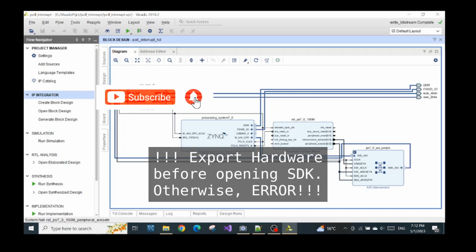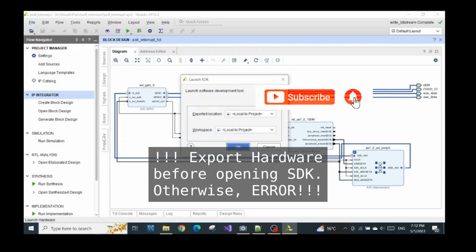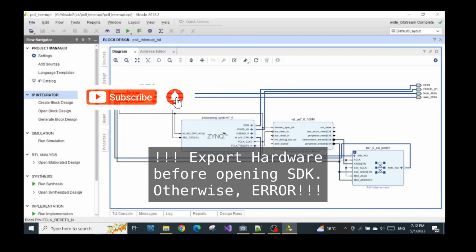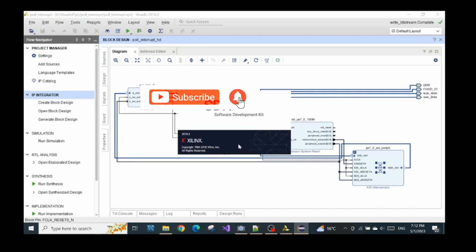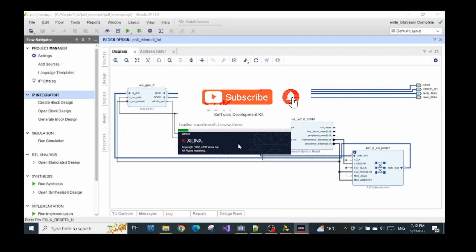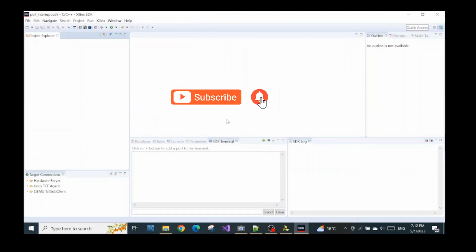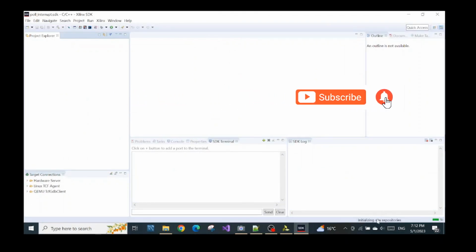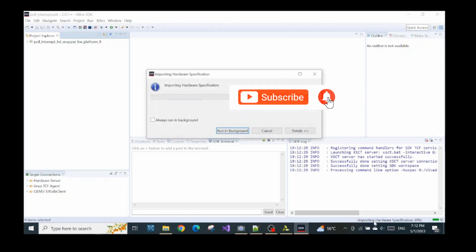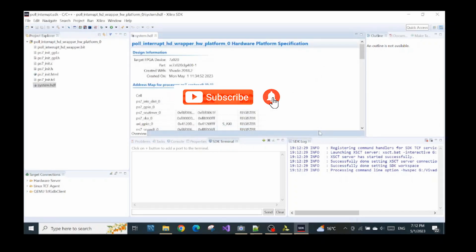After we are done generating the bitstream, let's open our SDK so we can start to test out the code of the poll mode and the interrupt mode in order to understand the concept more clearly. Let's wait for the SDK to open. Okay, now the SDK is still initializing and we need to wait for a little while. The initializing has been finished.